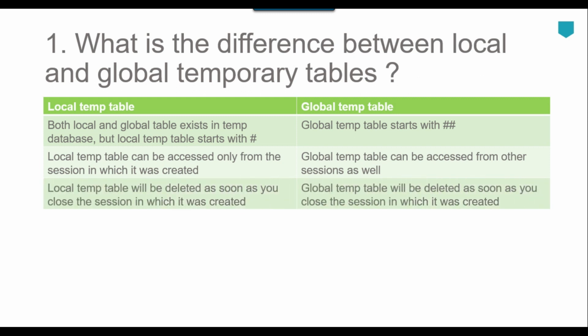A local temporary table will be deleted as soon as you close the session in which it was created, and a global temporary table will also be deleted as soon as you close the session in which it was created.